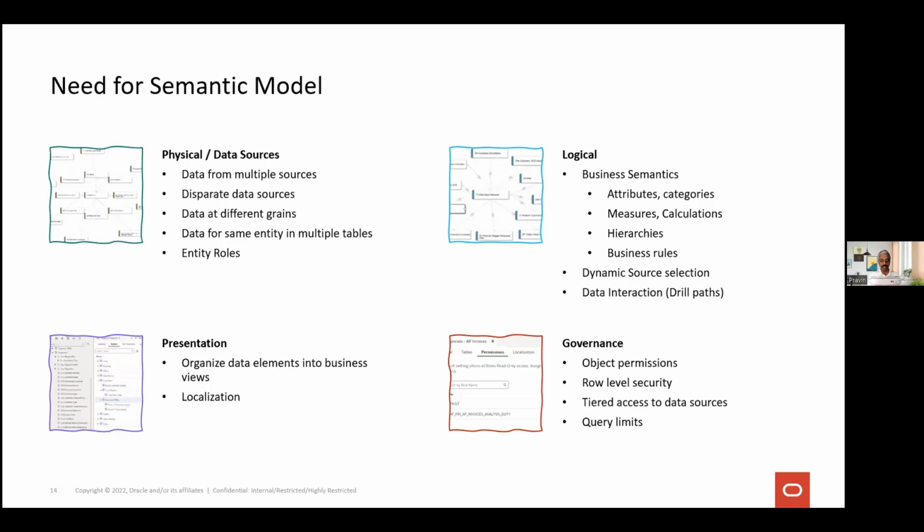So it could be as simple as a third normal form table, or if you have high volume data, you may have decided to put that data year-wise into multiple tables. And each of these entities may have the same data, but can play different roles, right? And when you think about the logical aspects of a semantic model, that's where most of your business logic or business rules come into play.